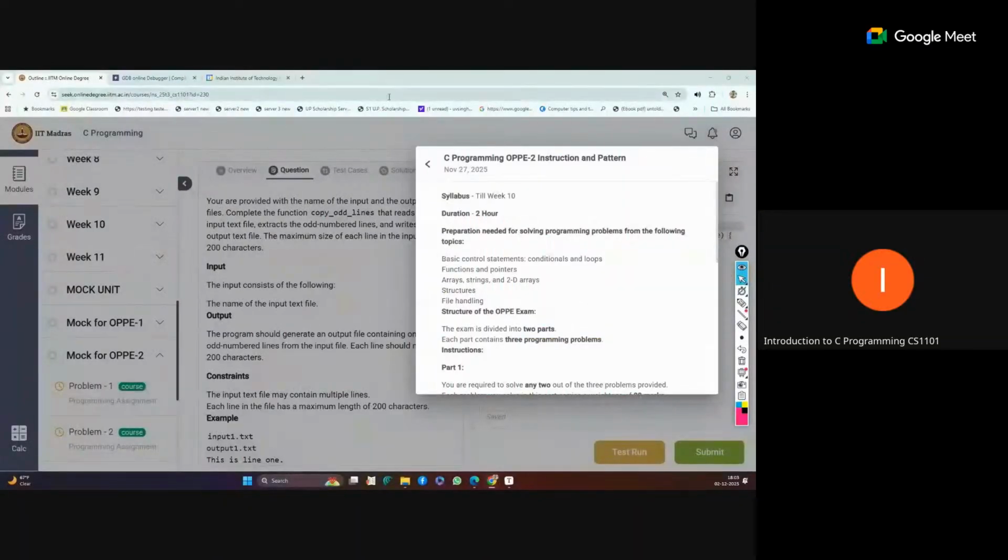Okay, so this is the OPP-2 syllabus, you can see we have till week 10 now. So you can assume that the level of the questions will be a little bit higher than the OPP-1 questions, because more advanced topics are now involved in the syllabus, like array, string, struct, or file handling. You can expect questions from those areas, and the level will be a little bit higher, but those questions are also not very difficult. If you have already practiced these topics, I think you can easily solve them. But you should have enough practice on those topics.